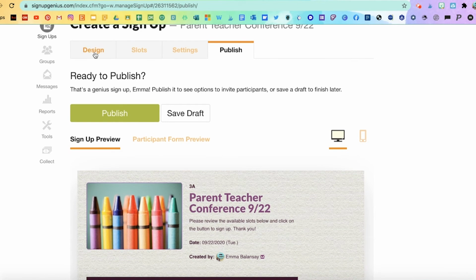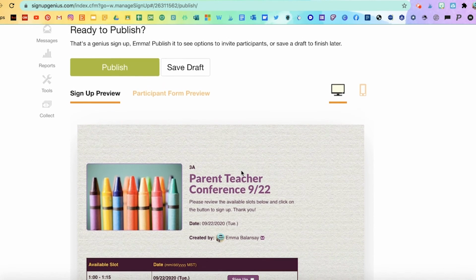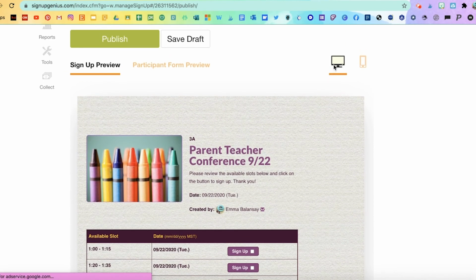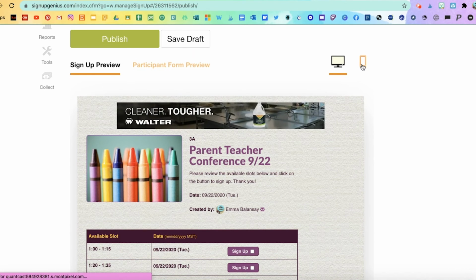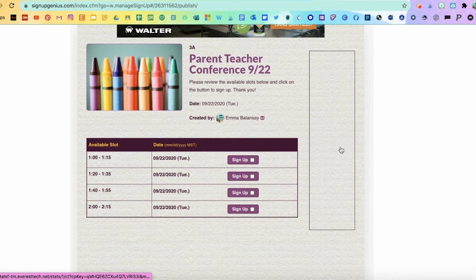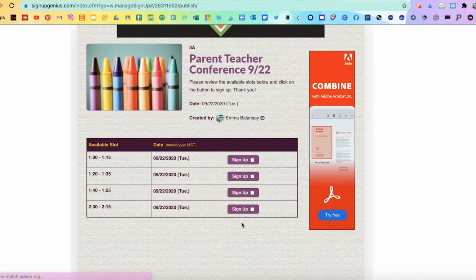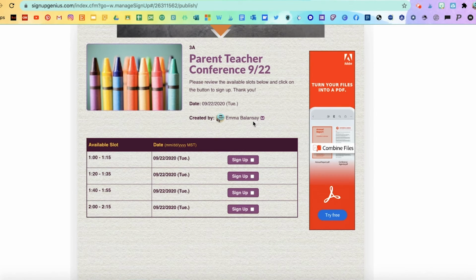So we've already done design, slots, settings, and now we're in publish. And here it'll give you a preview of what it would look like on a desktop or on their phone. So this is what it would look like for parents. It would have your title, your description, the day, who it's created by.